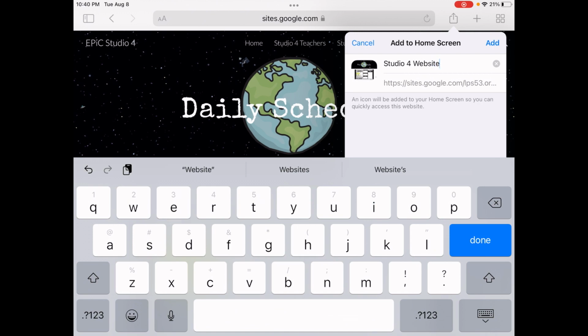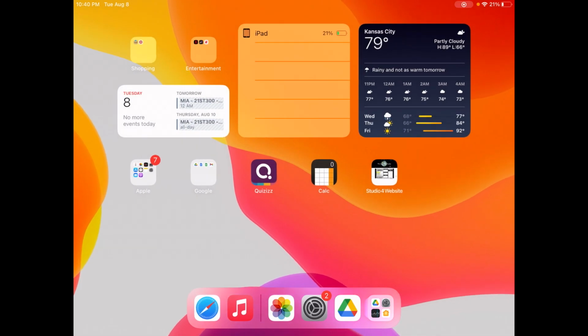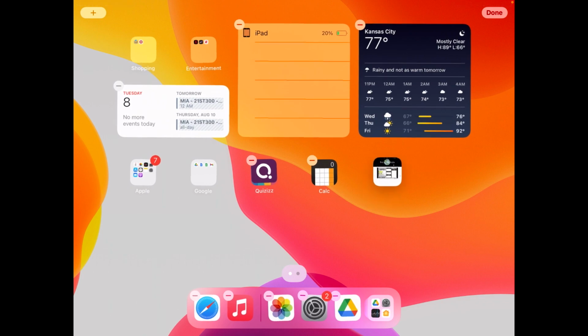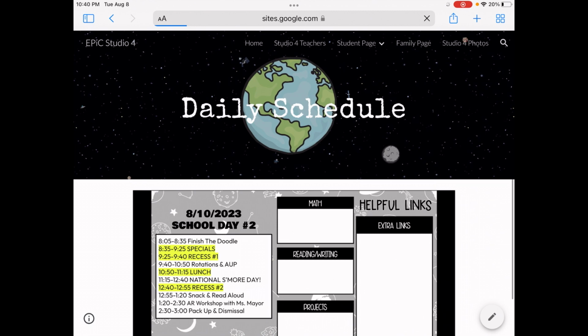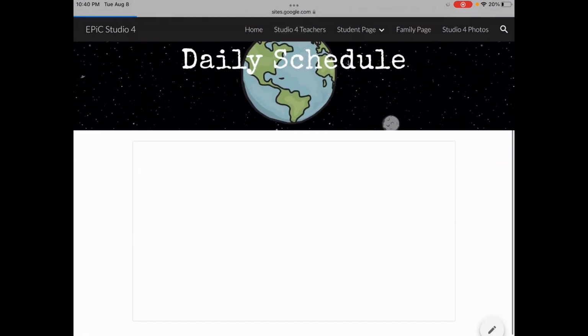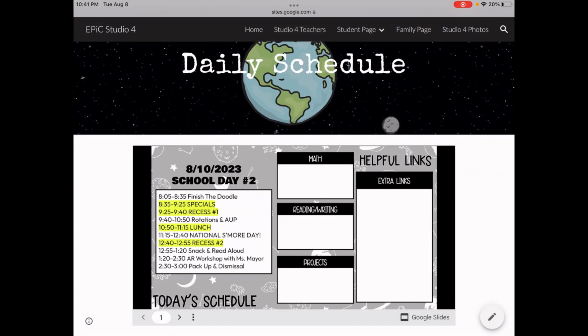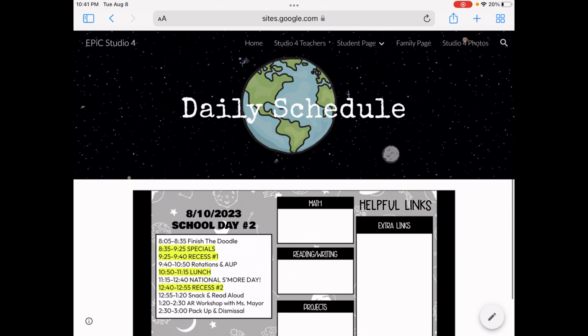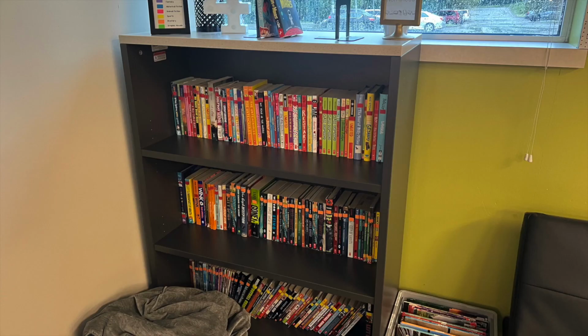And then when you click that word add at the top right corner, it's going to take you to your home screen, and the Studio 4 website should pop up now as an app. So when you click that, it's going to take you straight to that daily schedule tab every single time. Having that access on your homepage is going to be really helpful because you won't have the QR code in the room to scan and get to our website like you do today. So please save this as an app. Rewind the video if you need to learn how to do that again.